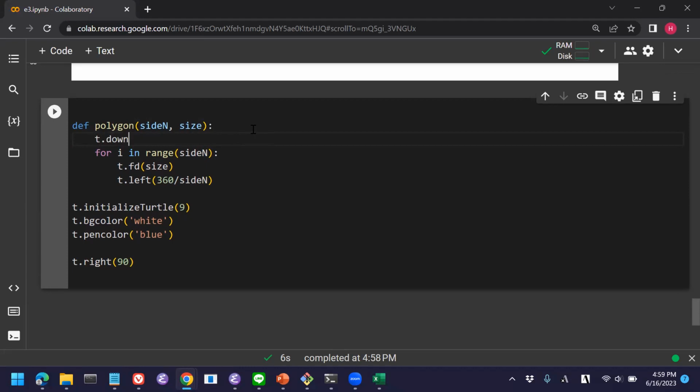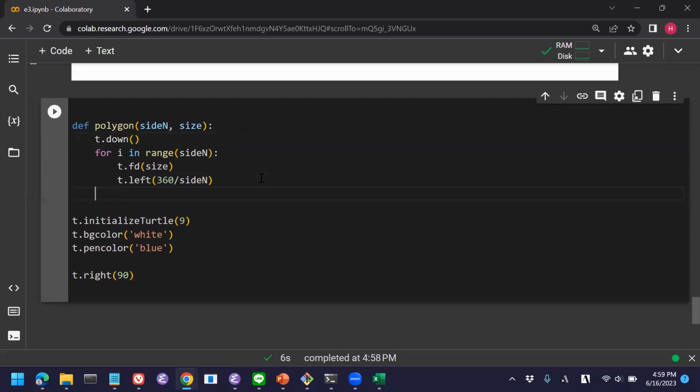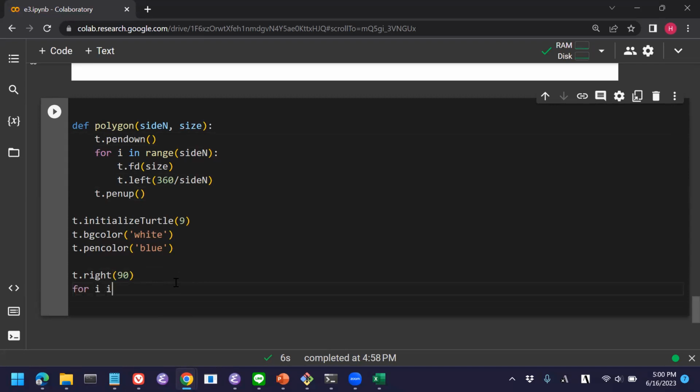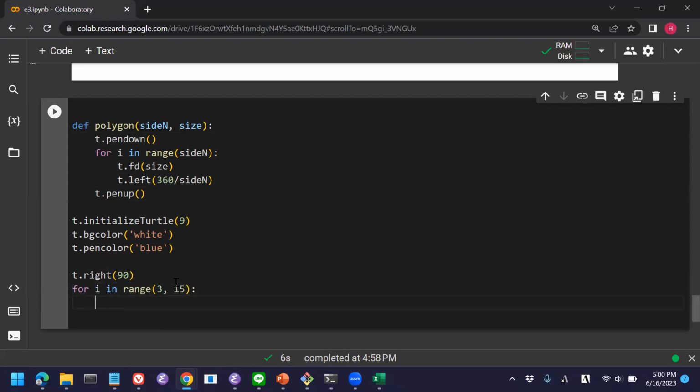And then for the polygon, to make it easier, we can write pen down here, and after drawing, pen up here. Okay, maybe instead we can write pen down and pen up. So what was this? For i in range. As I said, let's try from 3 to 15 continuously. Polygon, say, let's draw it like this. Side N is i, right? And size is, let's try first with 50. Okay, and let's see how it looks.